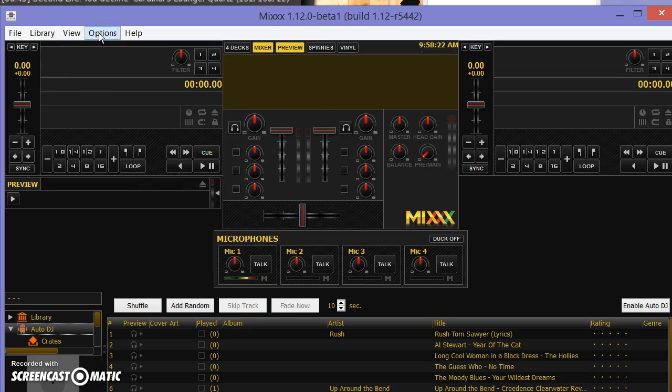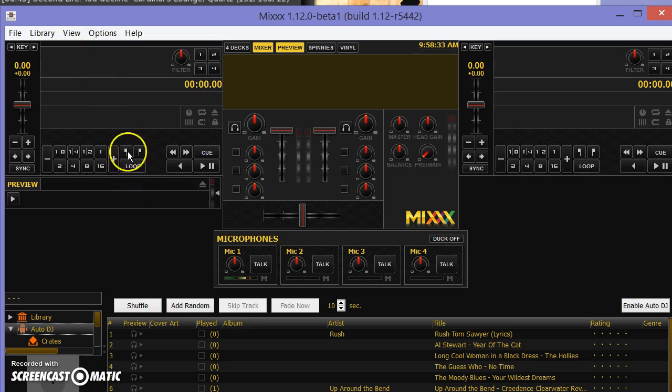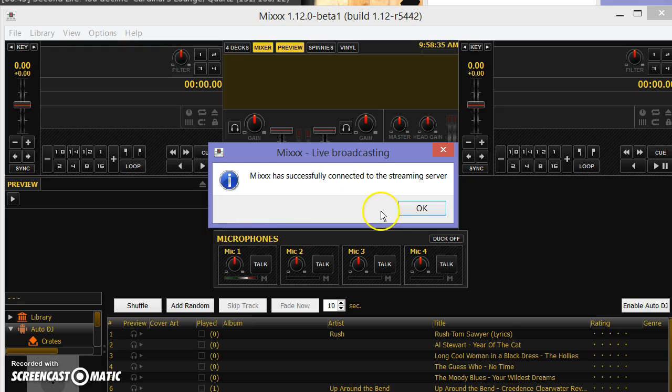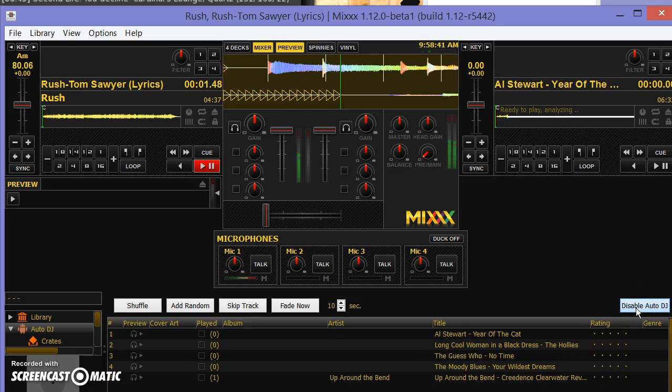If I was getting ready to DJ, I go into Second Life, go into the land, and change the stream to be my stream. There's a little second of dead air, but then I come in here and hit Enable Live Broadcasting, and it'll tell me, yep, you've successfully done that. Good, so I click OK. And then I fire up my Auto DJ, and boom, you'll see the next song is on the right, and it goes back and forth. Right now it's playing Rush.